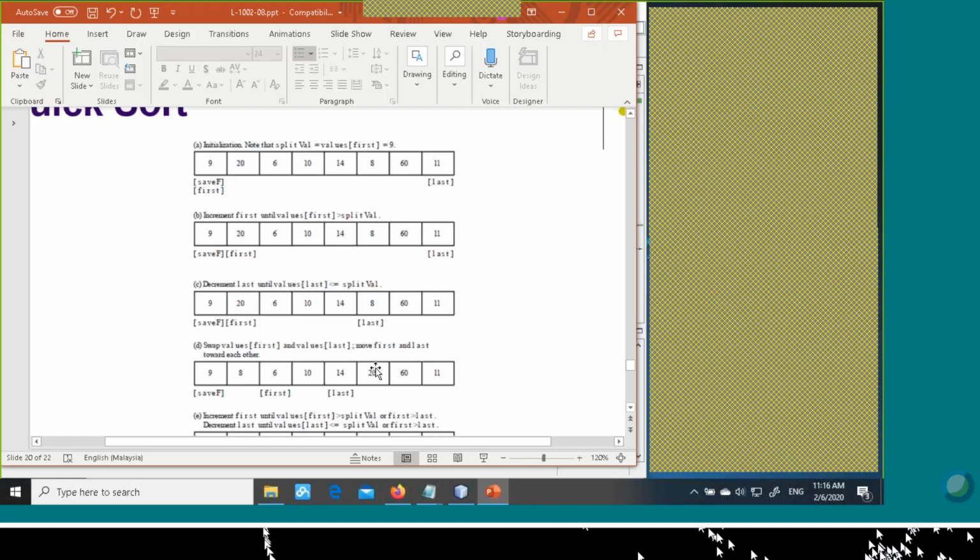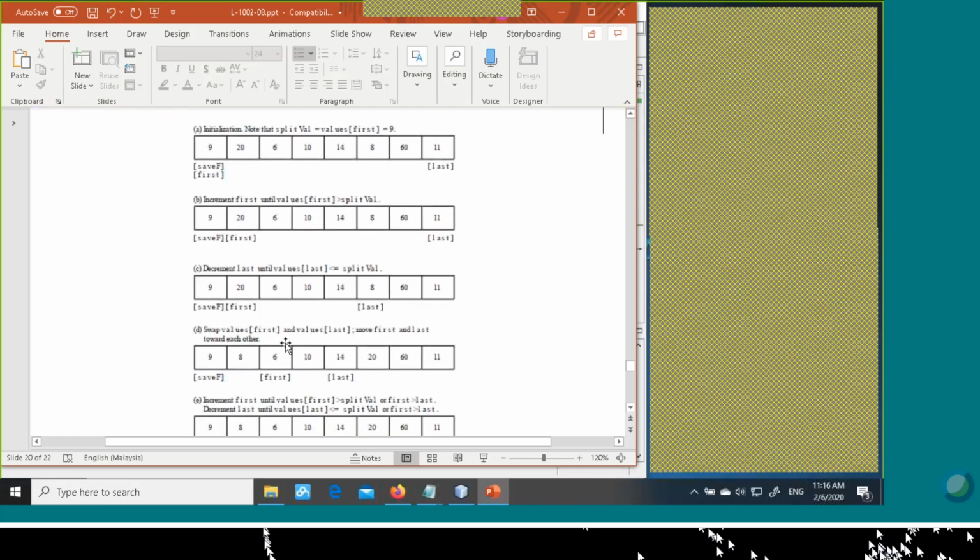The one that we are going to learn today is quick sort. After that, move first and large towards each other. Just now first is here, now first is here. Just now large is here, now large is here. So it becomes like this. Then the step will repeat. Repeat again. n log n.